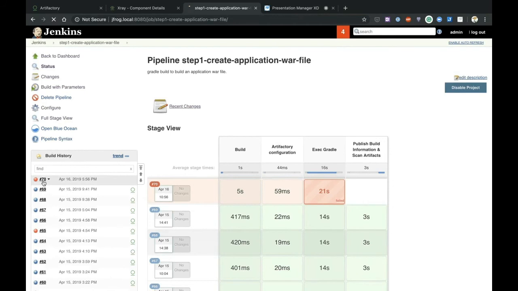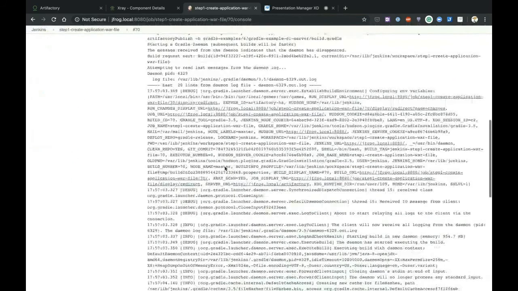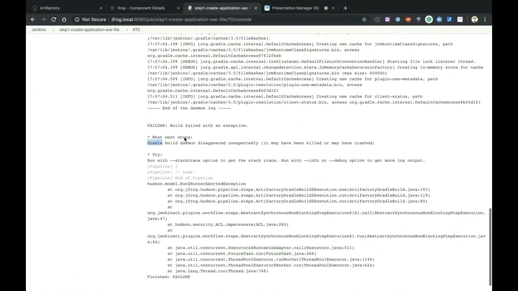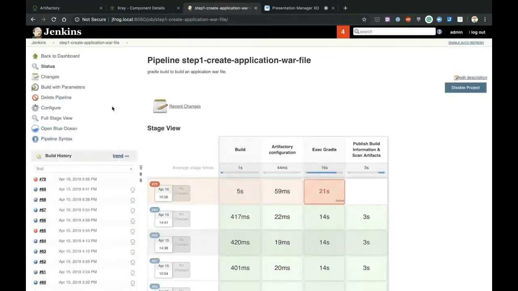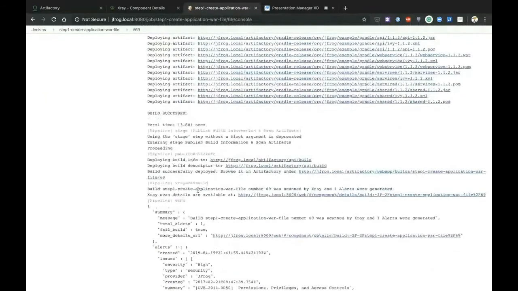So let's actually see what happens. We'll go to the console output, skip down, and the Gradle build daemon died unexpectedly. That is slightly annoying because that always happens during demos. Luckily, I have a bunch of other builds prepared as well. So let's look at this one real quick. And as I scroll down, you can actually see what's happening.